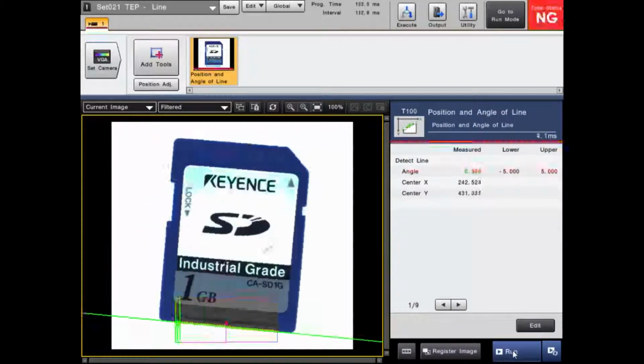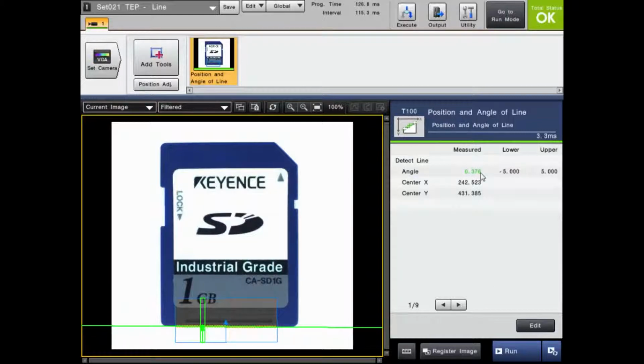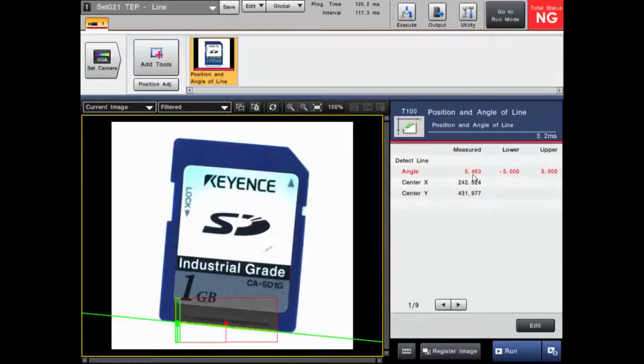Then again, you can run parts to confirm the tool operation. What you can see here is the angle displayed, the measured value. It'll be in green if it's within our upper and lower range, and it will turn red and fail the tool if it falls outside our range. It also gives you the center XY point of that line within your region for reference.